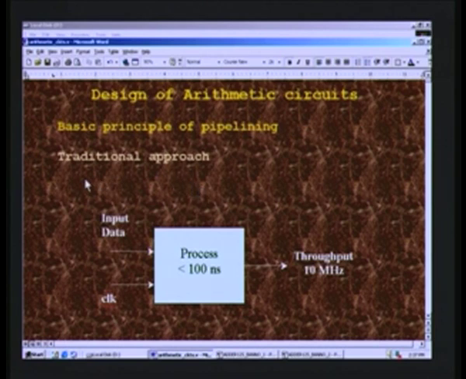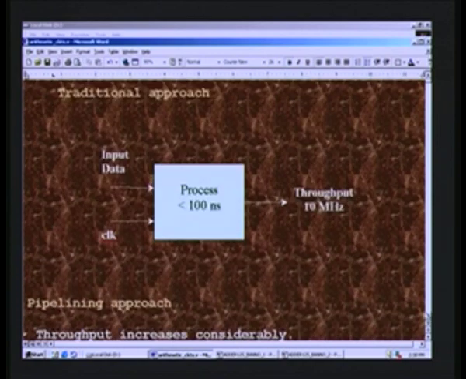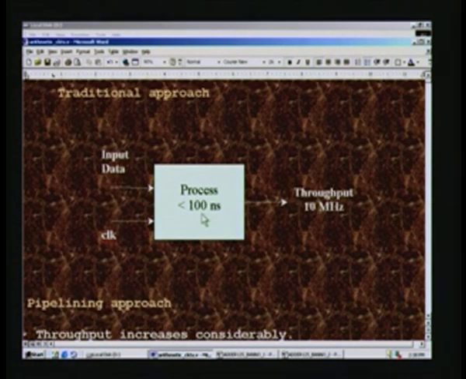And in the traditional approach, what we have is a process. This process can be a simple add, subtract or multiply, or a complex algorithm which is the sum total of all the arithmetic circuits that we have just now mentioned. And this process, let us say for example, takes 100 nanoseconds. So, the question is how are we going to deal with speeding up the system?